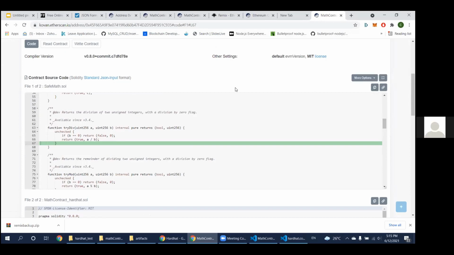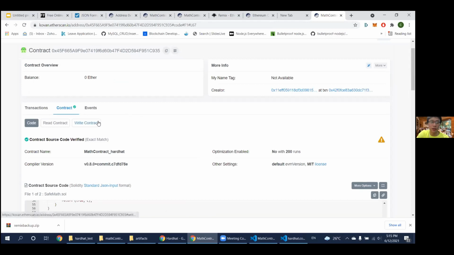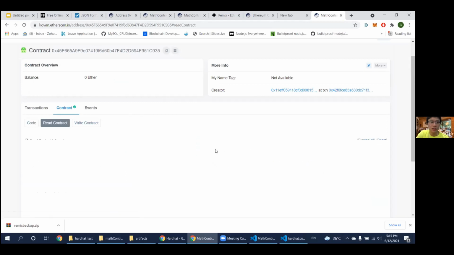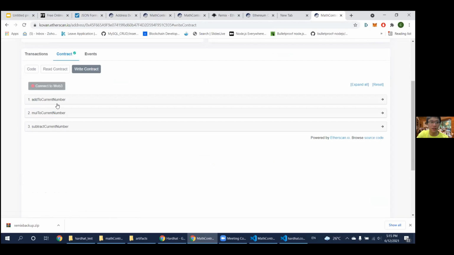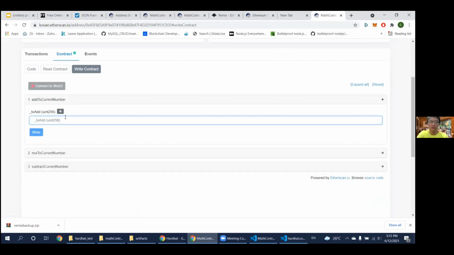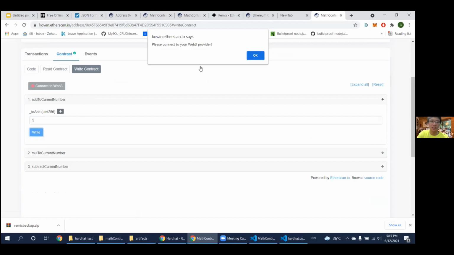Yeah, so we can run through the read and write contract. Since I'm already in this contract, I might as well use that, right? Okay. So currently, the current number is 1. So let's try to play around with this number. What can we do? There are 3 functions that we can call. Let's try to add maybe 5. So 1 plus 5 will be 6.